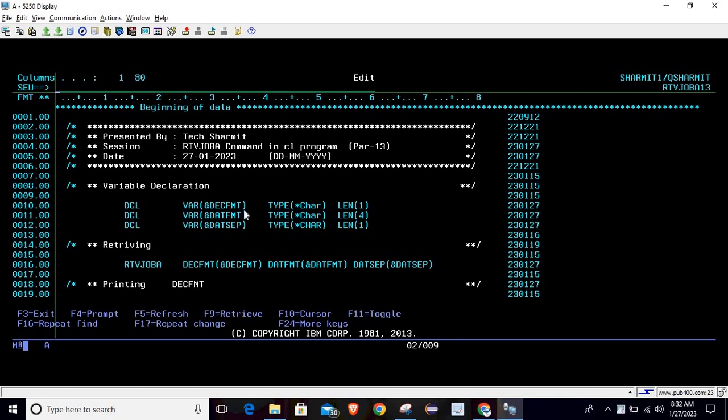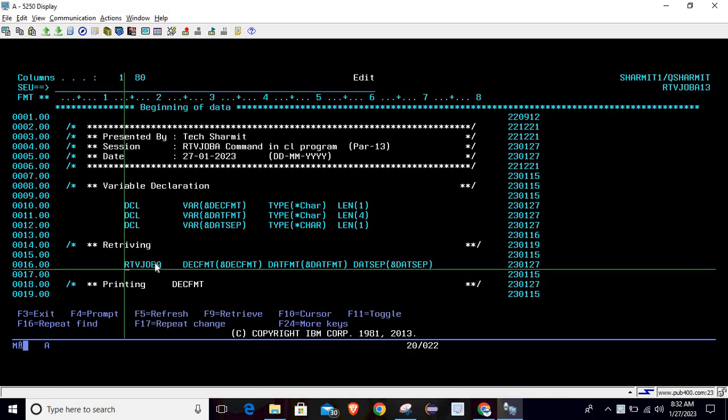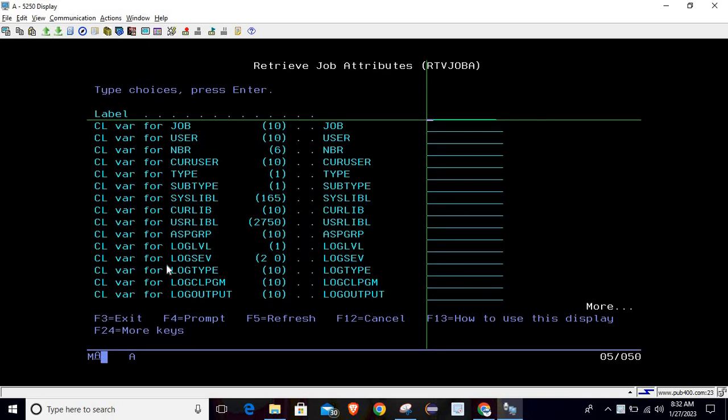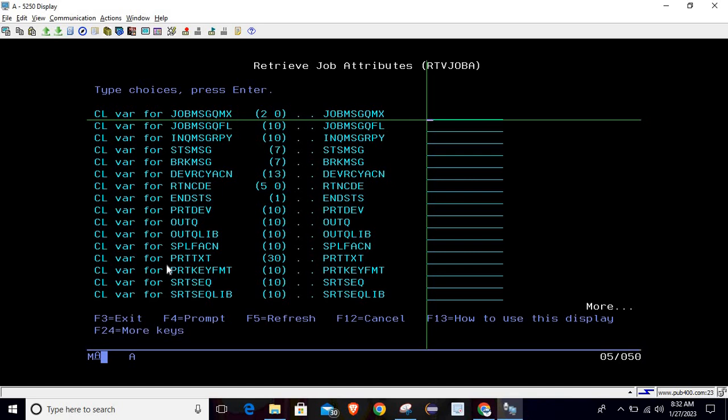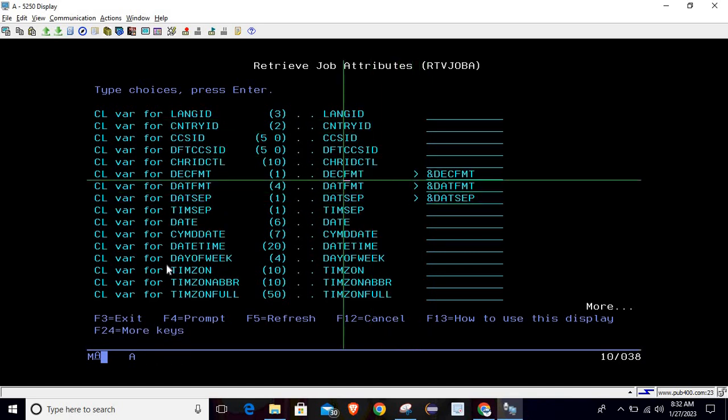To declare these variables, or to know more about their type and length, we will directly hit the command first. So I'm writing here RTVJOBA, then you can press F4. Once you press F4, you will reach this screen, and these variables we have already covered. So I'm doing page down again. Today we are going to discuss these three: DECFMT, DATFMT and DATSEP.